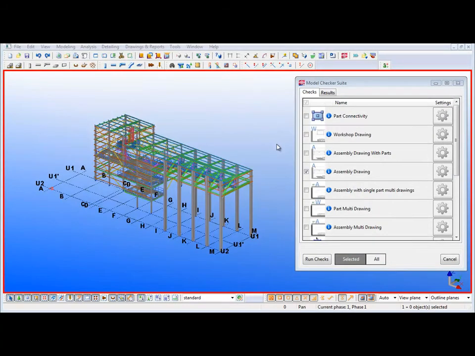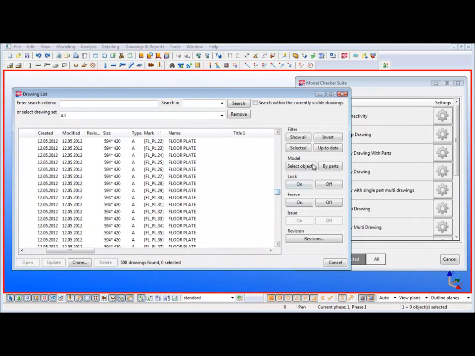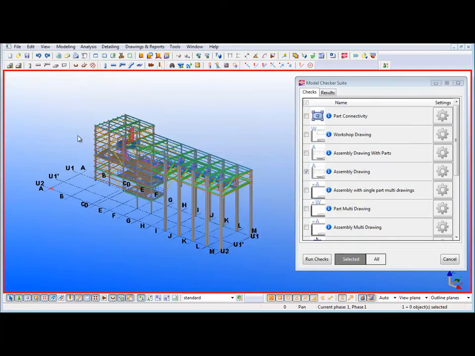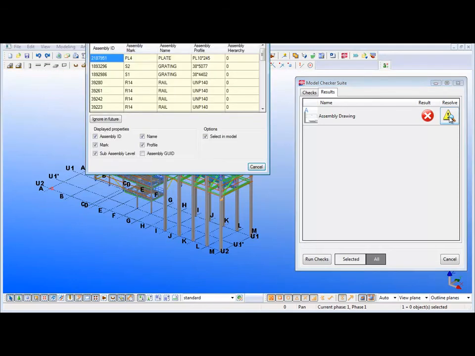Now the next thing I want to check in this model is I already have a long list of fabrication drawings created, well over 500. But I'm not sure if I've missed some objects in the model when I created them. So I'm going to run an assembly drawing check on the entire model, and this will tell me which parts do not have assembly drawings for them, if any.